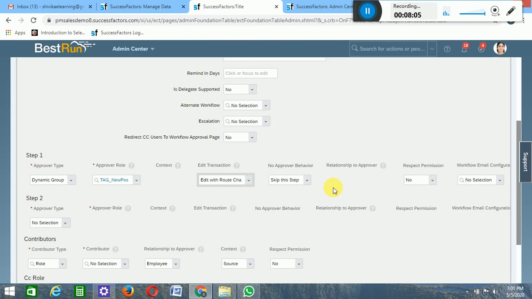Relation to approver: when we do the role part, we'll get this relation to approver. Respect permissions, like whether we are giving permission to check the workflow or not, we can do it here. We'll keep it as yes or no, but for every workflow, if we keep it as yes, it would be a tedious job, so normally we keep it as no. Workflow email configuration, this part we'll cover in later videos when we cover the email configuration part.